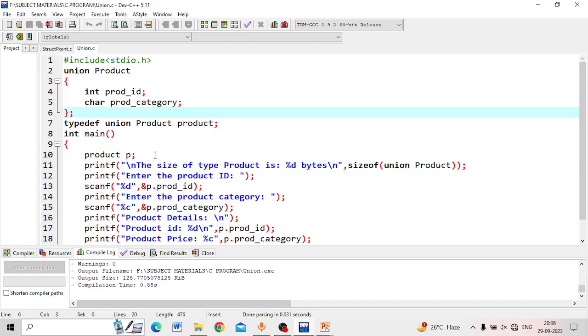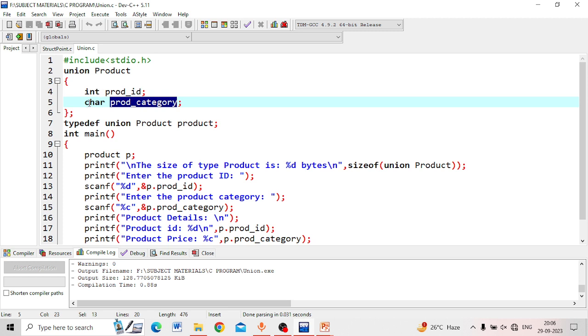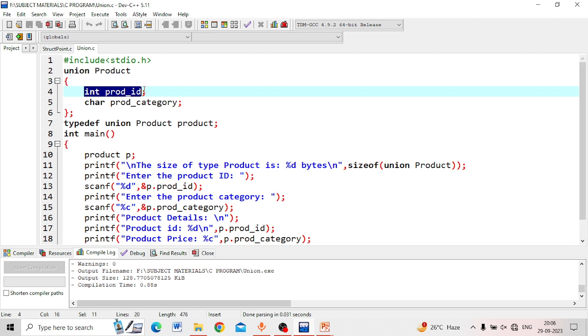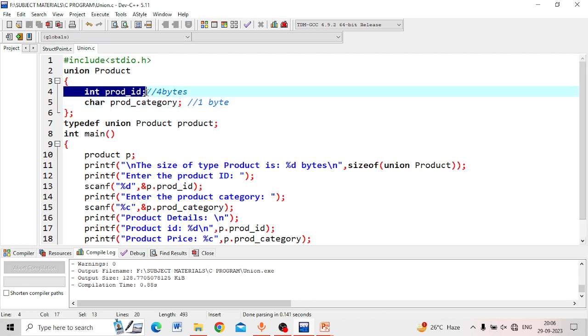So here you can see a data type product which is created by using the union. Product category is an integer. It is the highest in the sense that the integer takes more memory blocks, whereas the character takes only one byte. So you can find that the union data type takes its memory size based on the data type which is the highest one.